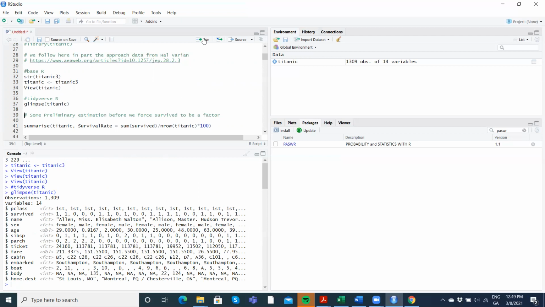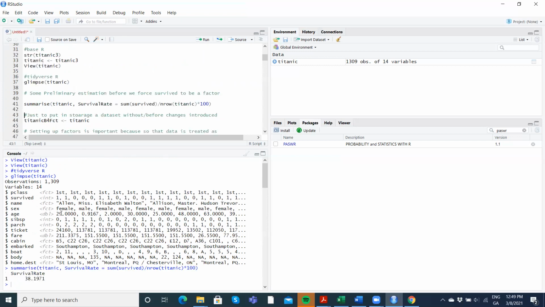First and foremost, we're going to focus on survival, and of course we would like to know the percentage of individuals who survived. So we'll take the full number of rows in the Titanic data set, sum the survived column, so it's zeros and ones, and then divide by the 1,309. What we observe is 38% survived.